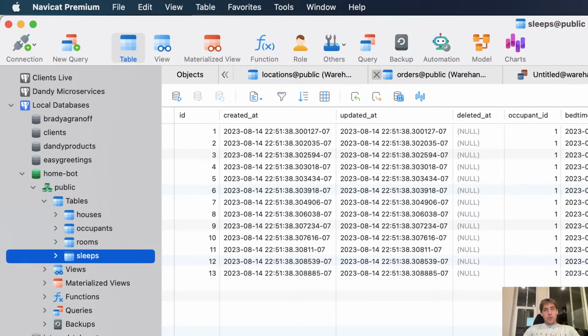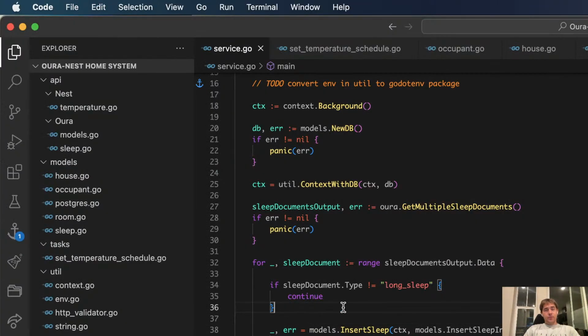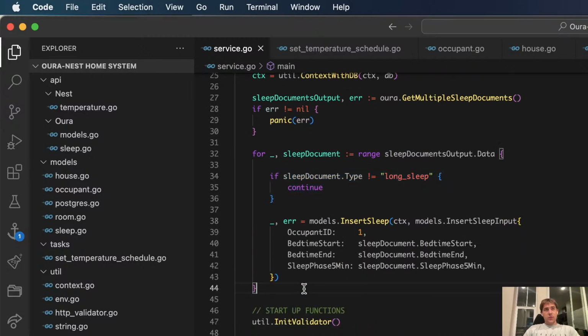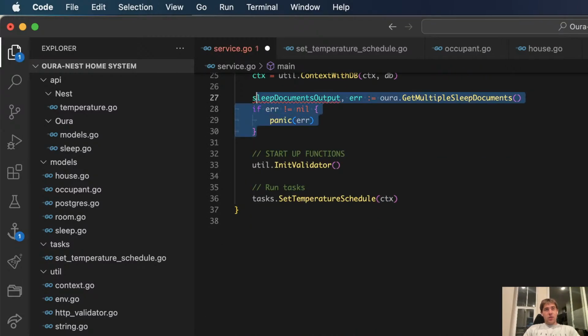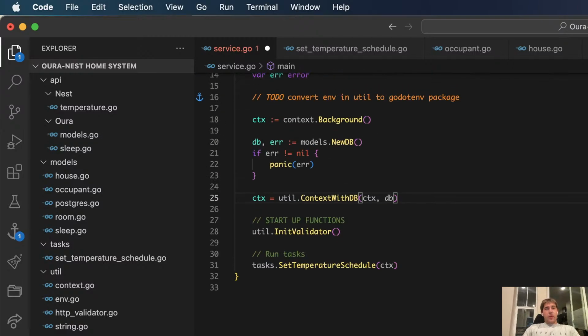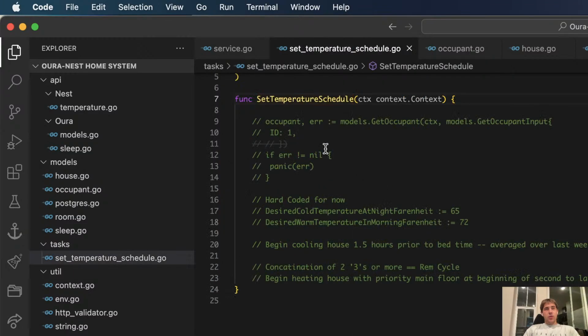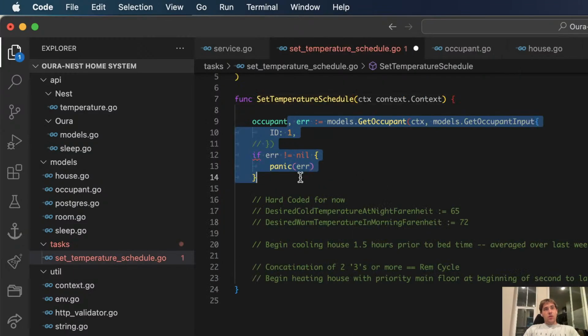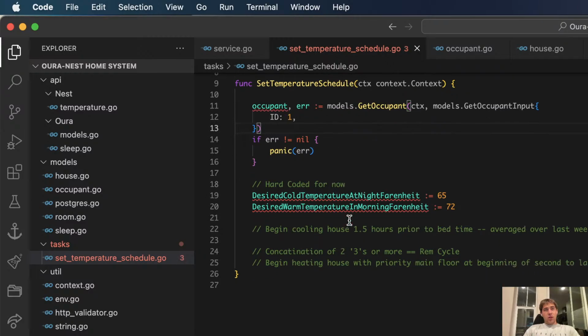Sleeps. Let's see. Pop up. Nice. Only long sleeps. Lovely. That's what we're looking for. Delete all this for now. Okay. I can go back to temperature schedule. Hard coded for now. Okay.